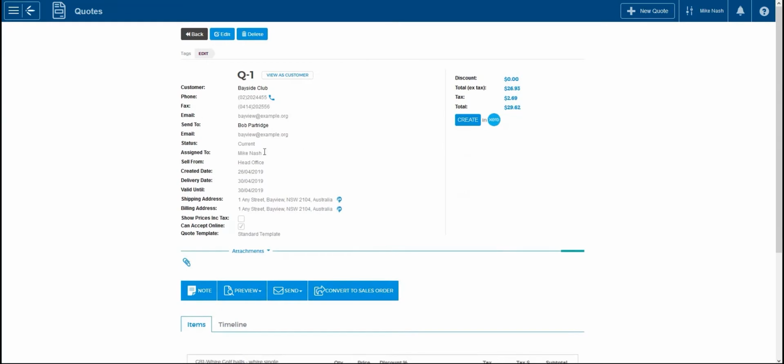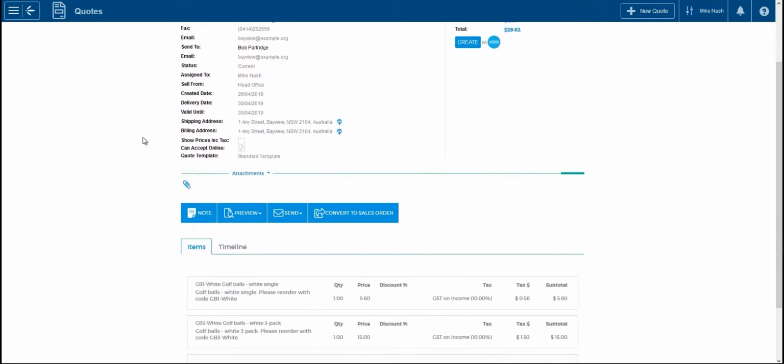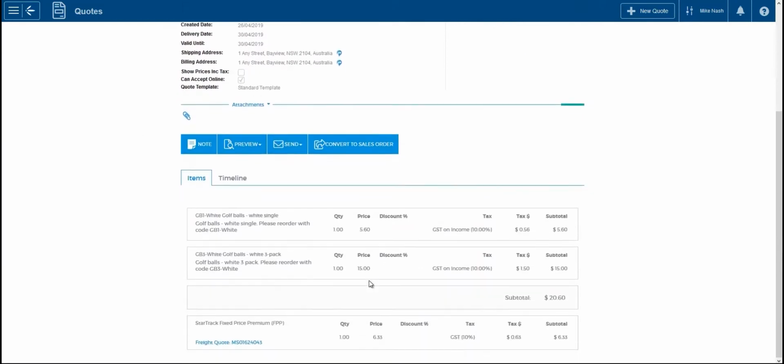Alright, so here's our quote. Quote number 1 for Bayside Club to Bob. I can see the items down here, including a subtotal and including a freight quote. We've got the LinkedIn freight quote there, which we could go and have a look at a little bit later on.